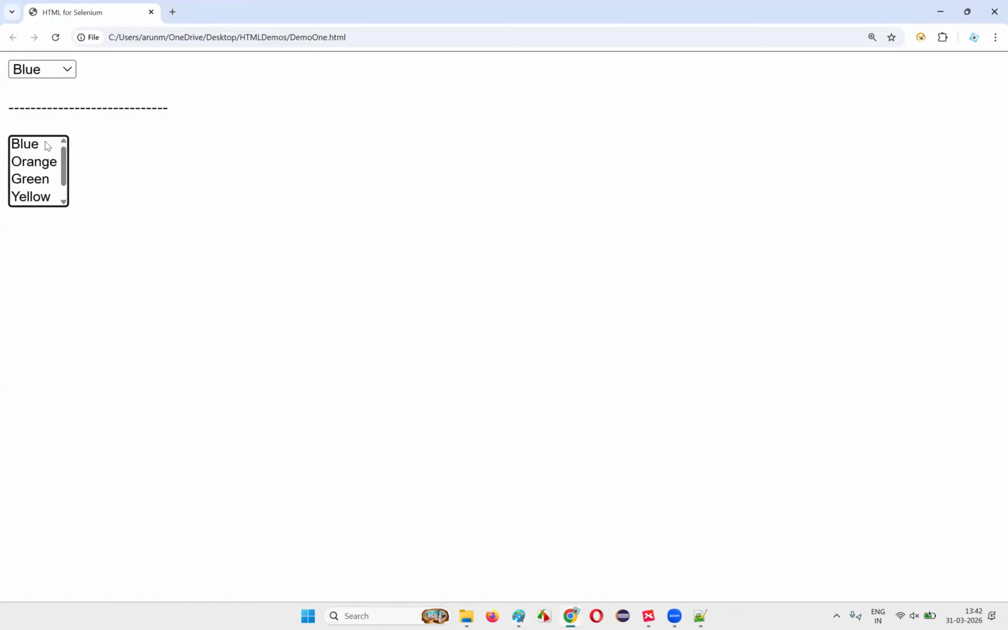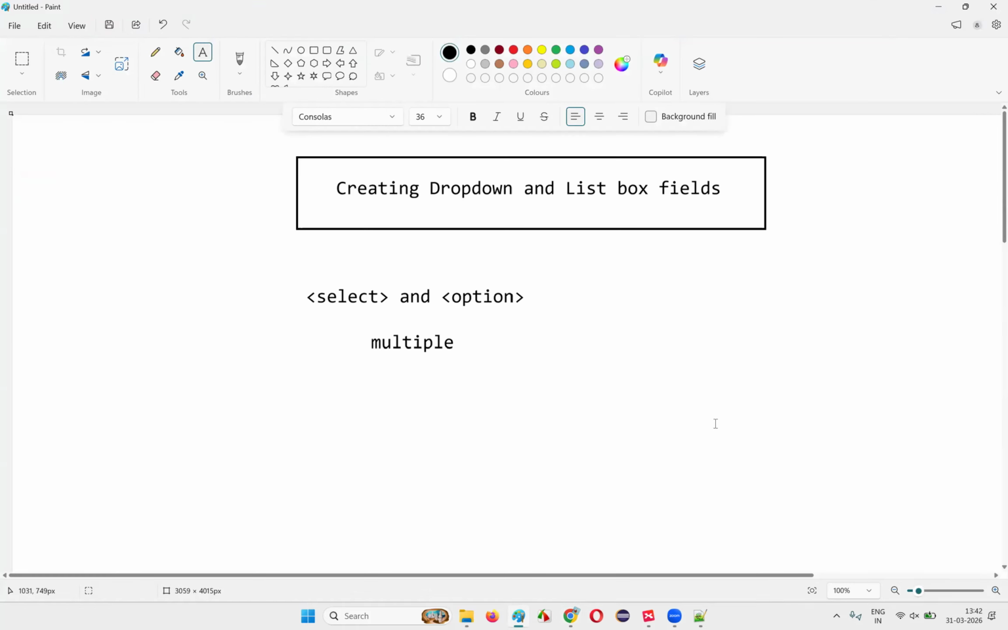Okay. Here in this list box or multi-selection box field, I can select multiple options at a time. Unlike the drop-down field where I can select only one option, here I can select an option, I can deselect an option, I can select multiple options at a time. You see, all the options I can select. This is how the multi-selection box field or list box field is different from the drop-down field. So hope guys you understood how to use the select and option tags for creating these drop-down and list box fields.